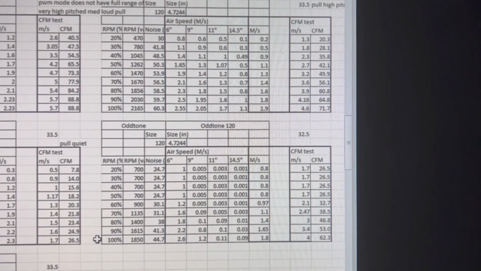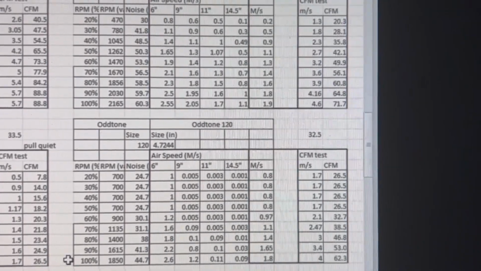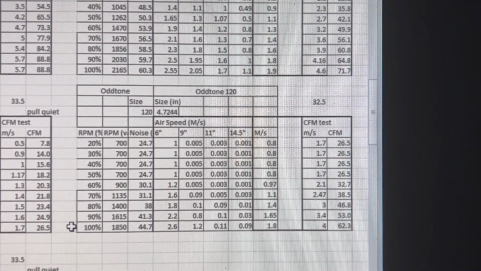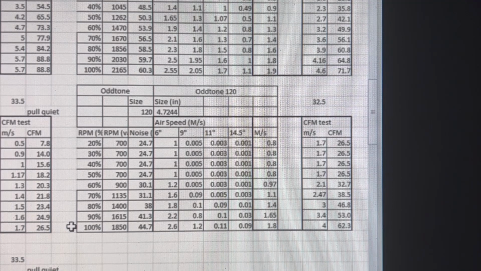Okay, right here is the raw data for the Oddtone. You are welcome to use this data for your own purposes. You can put it into Excel, whatever you want, make your own graphs. You are more than welcome to do it. If you've been watching my channel for some time, you're going to have the data for every single fan that I've tested. If you want to use it in a publication of some kind, I ask that you reference me and my channel, because I'm the one that created this data.